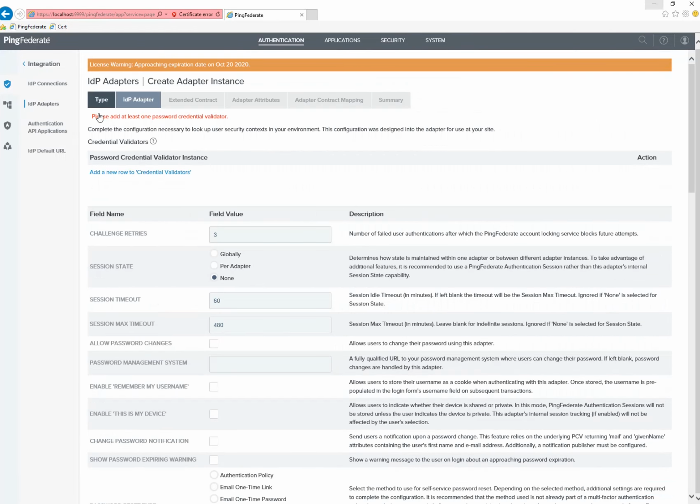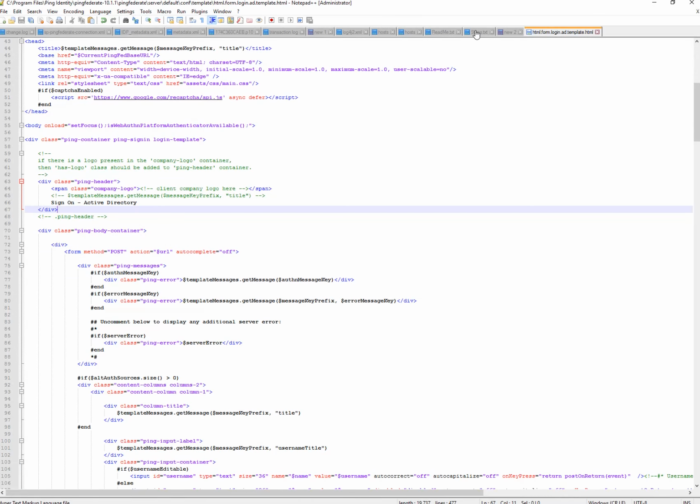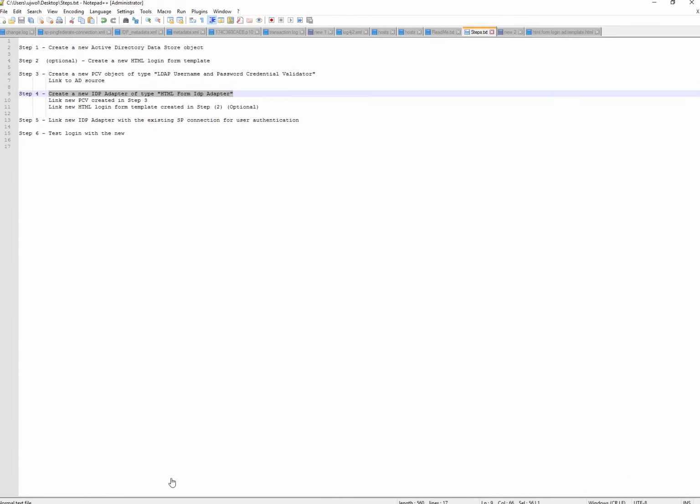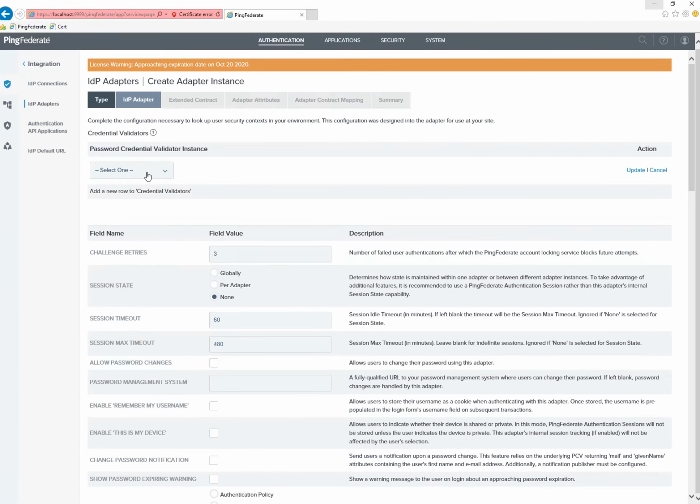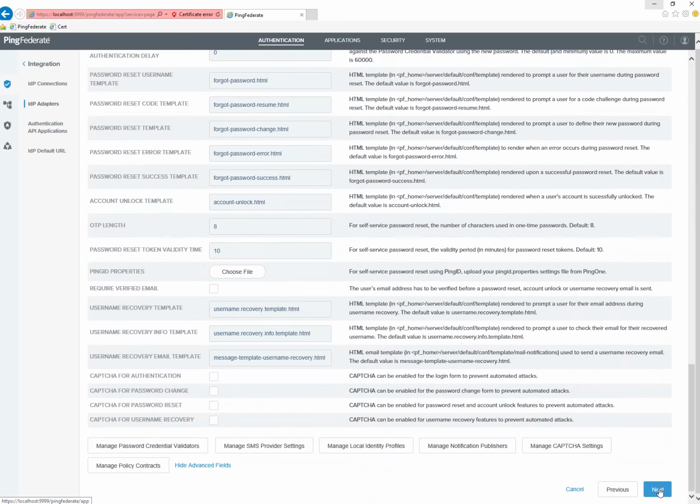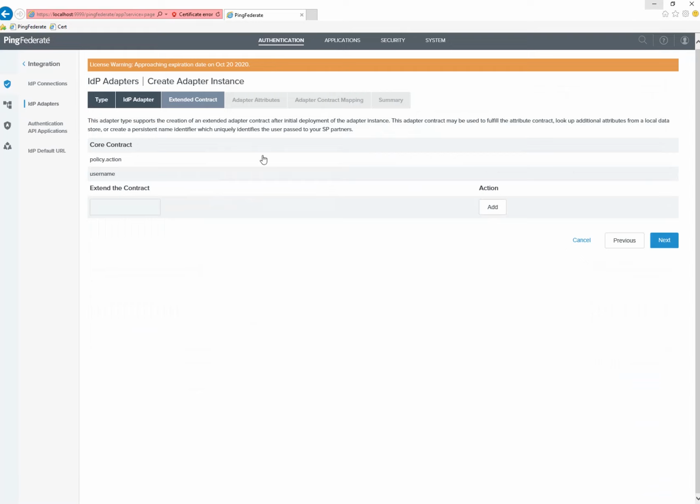Okay, so here we need to specify the PCB, right? That's the step that I have listed: link the new PCB that we created. So add a new credential validator, and then you link the one that we just created. You have to do update. Don't forget to do update, otherwise it will not add it. Click on next.